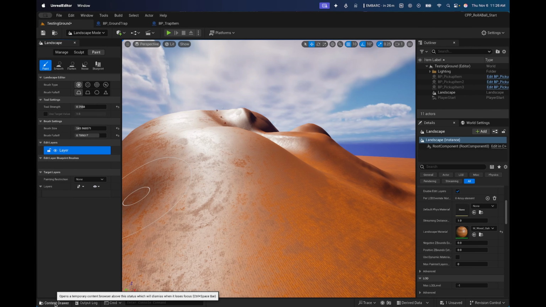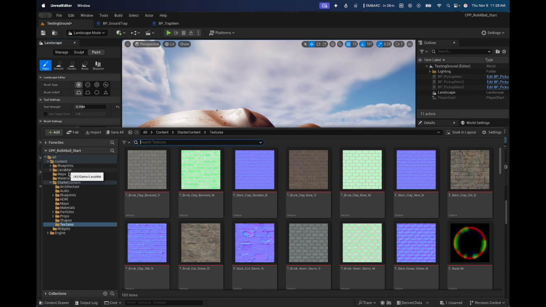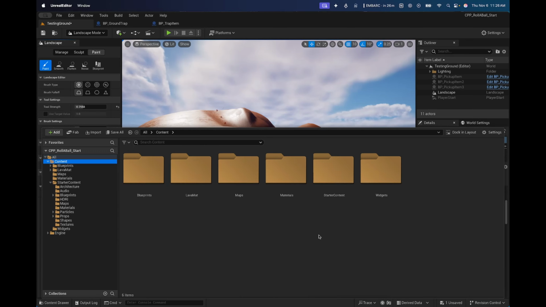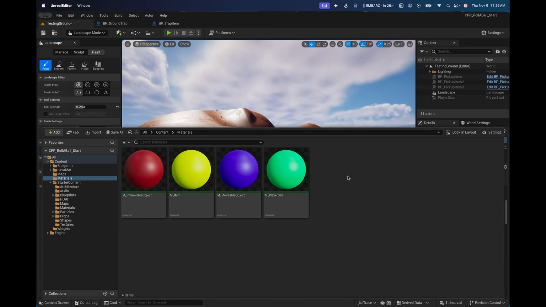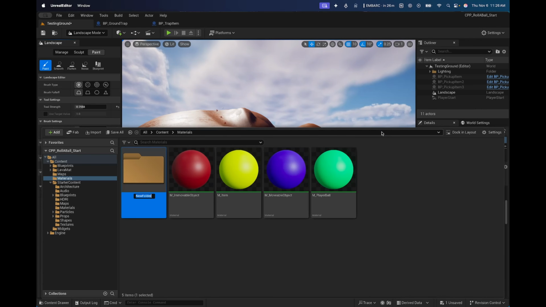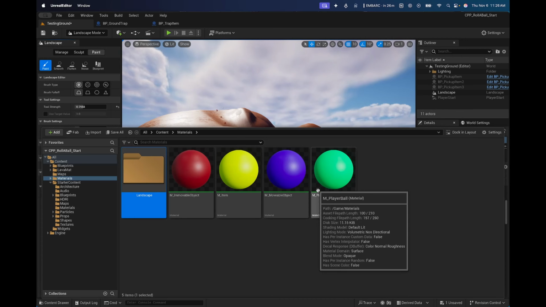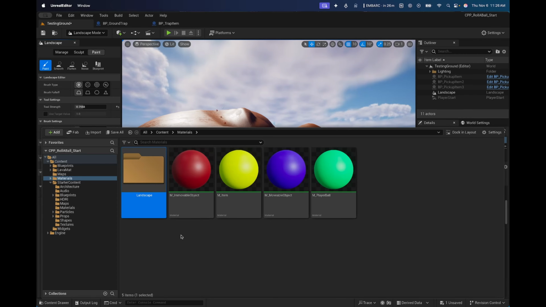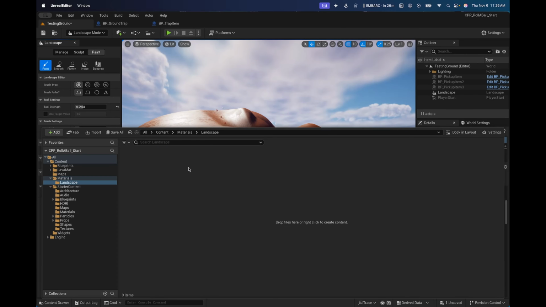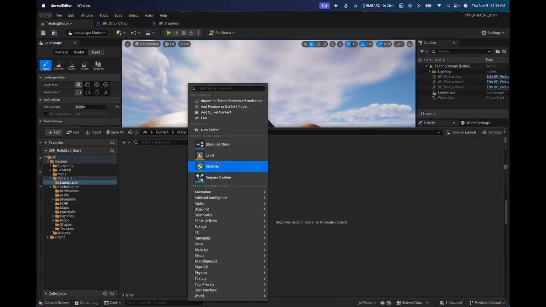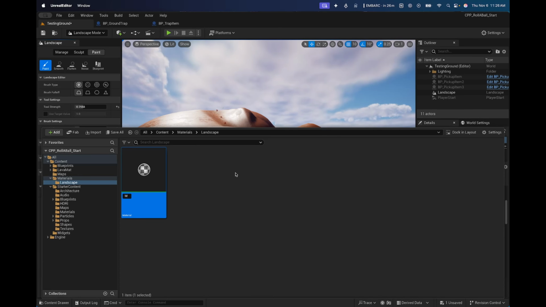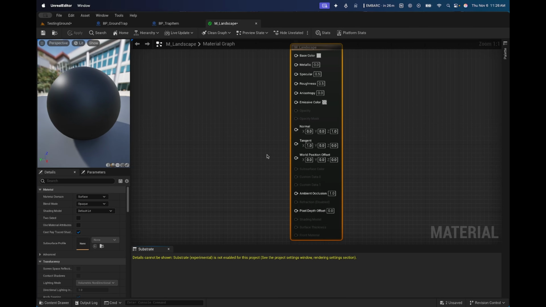I'm gonna go to my content drawer. I'll go to my content folder. I'm going to go to materials. I'm gonna right click, new folder. I'll call this landscape, because our landscape materials are going to go in here. Open this up. Let's go to right click material. I'll call this M_landscape. I'll double click that.